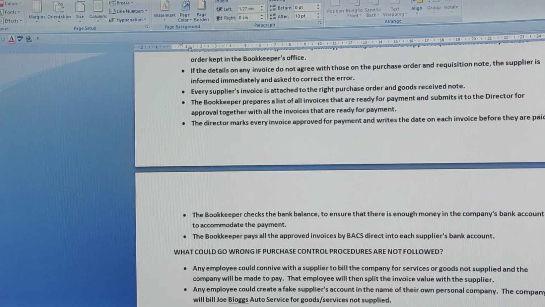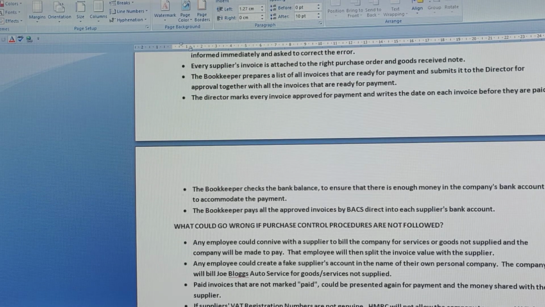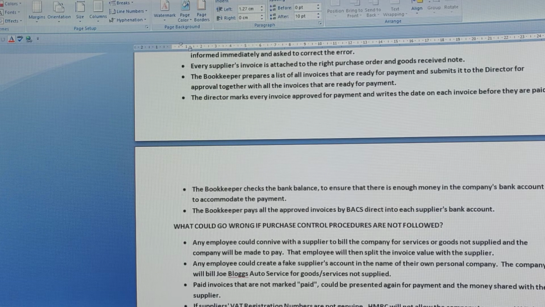So, if payment procedures are not followed, what could possibly go wrong? If the procedures explained are not followed, any employee could connive with a supplier to bill the company for services or goods not supplied, and the company will be made to pay. That employee will then split the invoice value with the supplier.